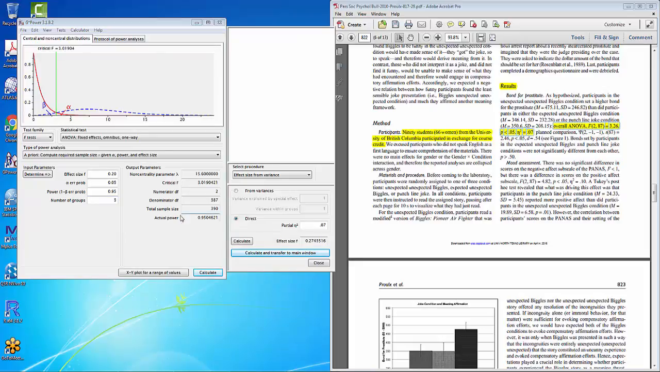We can now see that our total sample size required for the study to have adequate power is 390 participants, with an actual power of 0.9504621. Now the total sample size comes out to 130 participants per group for a total of 390.